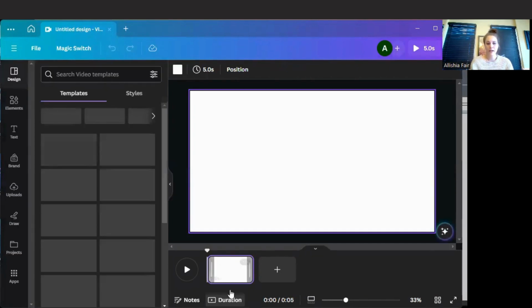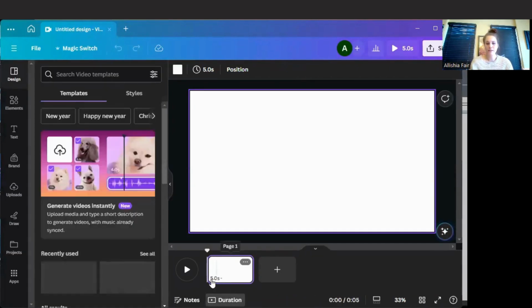So at the bottom, you're going to have your time, the length of time that your video is, and you're going to have your workspace here. Now over here, you're going to have a list of tabs. So design, elements, text, brand, uploads, draw, projects, and apps. So the majority of the tabs that you're going to be using when you're creating your videos will be design, elements, text, uploads. And if you have brand colors already, this is a pro option. So you do have to pay to upload your brand. But for the most part, you won't need that because you'll have options to add your colors anyway.